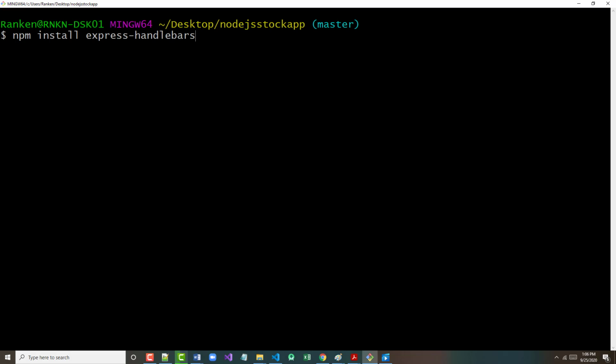So I now have npm install express-handlebars space --save, and hit enter. We are now bringing that particular module into our program, but we're going to have to use a require for it in just a minute.